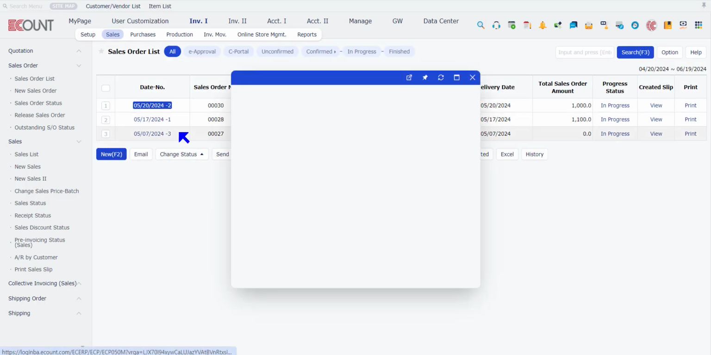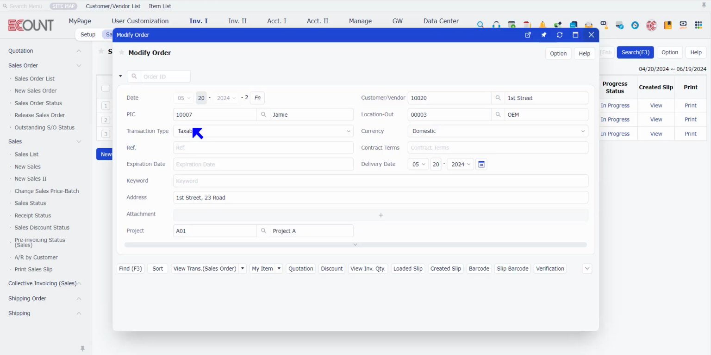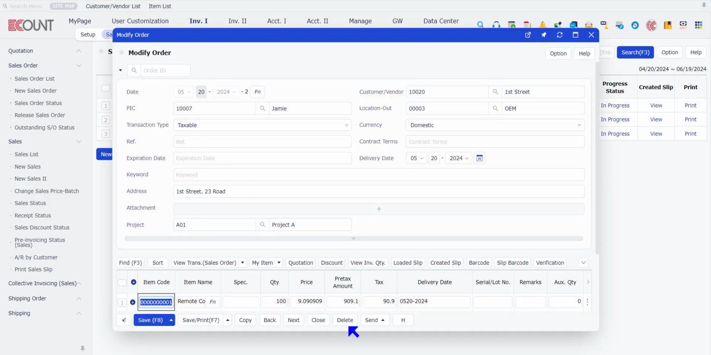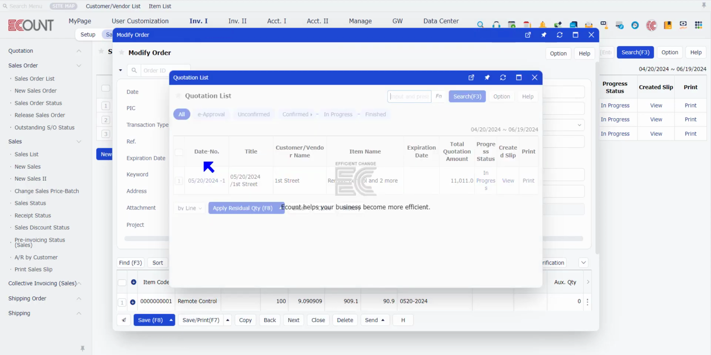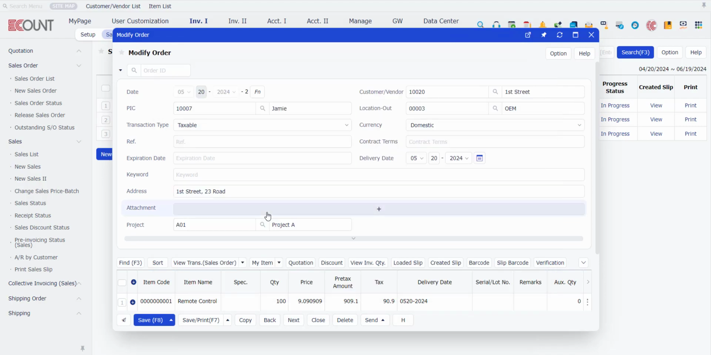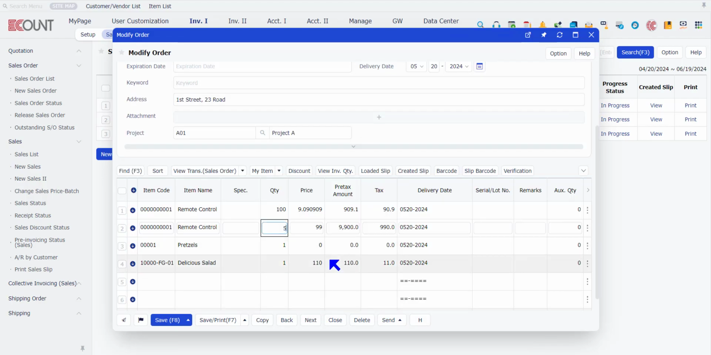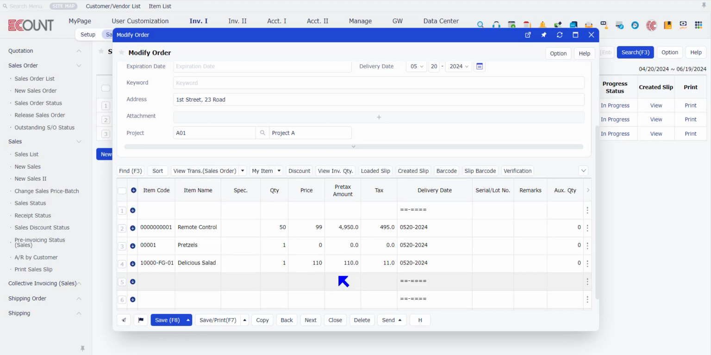Under the sales order list, you can choose to modify them or delete them. You can also bring in a quotation by clicking the quotation button. You can apply residual quantity. If you change up the number, and you can delete them as well.